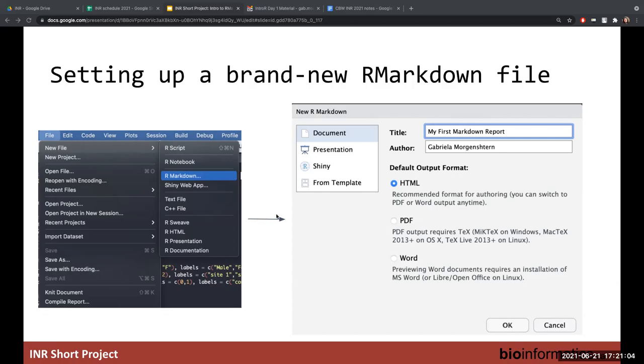And when you click on it, you'll see this dialog panel. So you can just call it whatever. I called it my first Markdown report. The author name should be pre-populated with your name, which just comes from your machine, I believe. And then you'll select, if it's not already selected, the HTML option, just because it's the most versatile. And further down the line, we'll talk about how to render any format you want at any point in time. So you're not confined by the option that you select here right now.